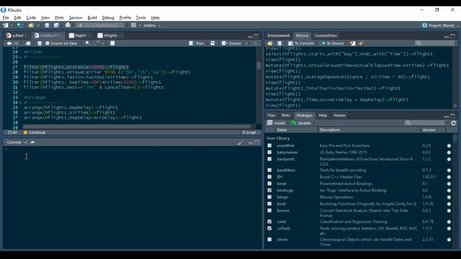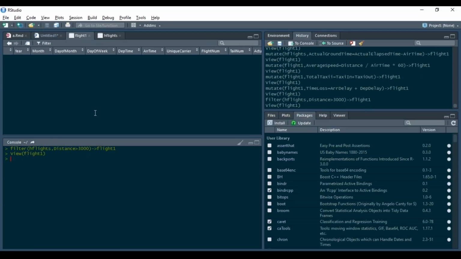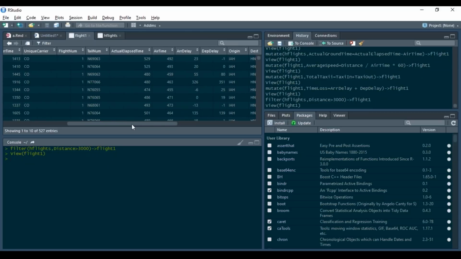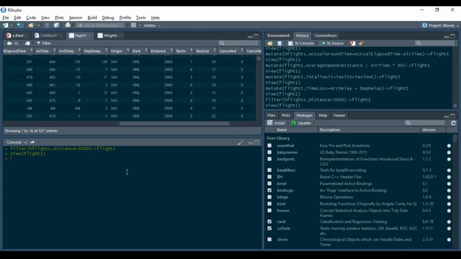With the help of filter function, we can filter out some specific rows depending on a condition. Like over here, from the H flights dataset, we are selecting only those observations where the distance is greater than 3000 miles. So let's have a look at the flight 1 object. Let's look at the distance column. This is the distance column. We see that all of the values are greater than 3000.